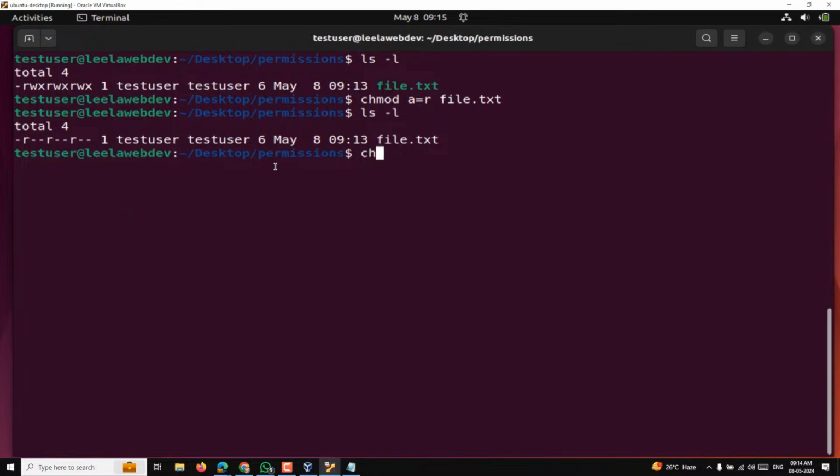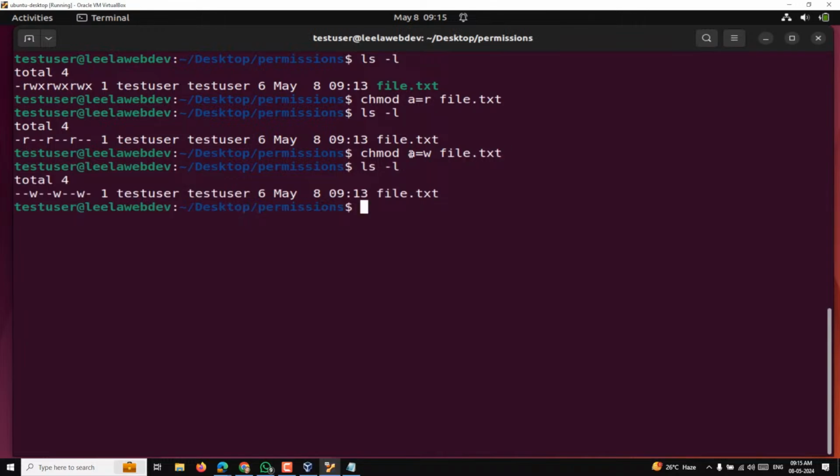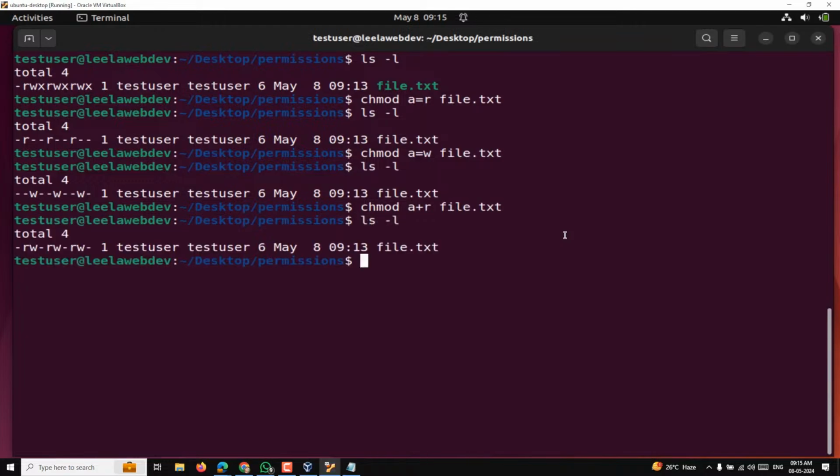In this way, if I want to assign write permission, it would be a=w file.txt, that's it. Then ls -l. So the remaining permissions will be removed, right? So for that reason we need to use a+r, then you will be able to get the permission.